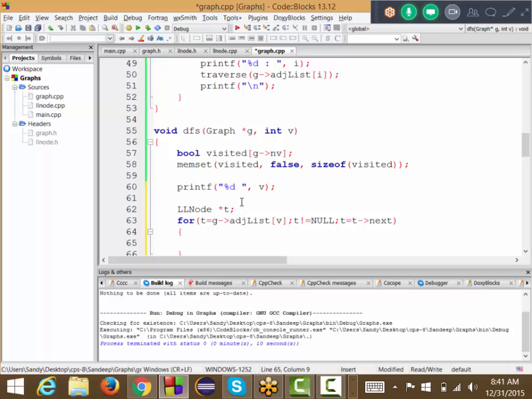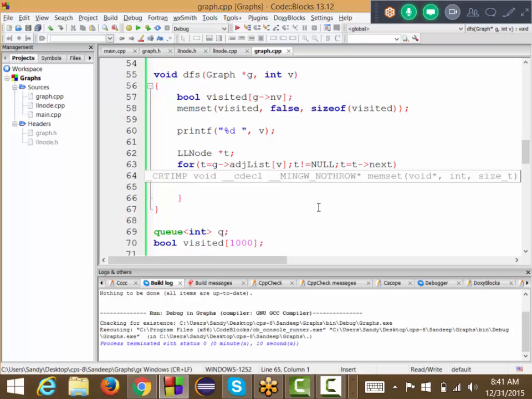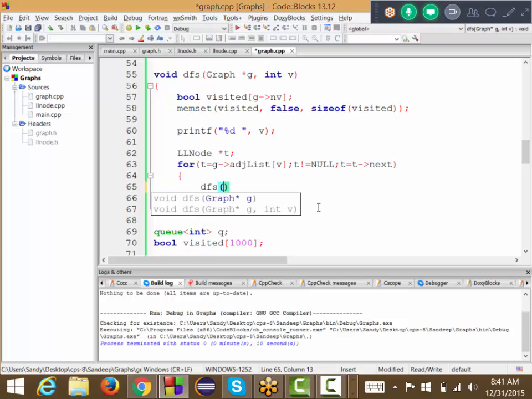Typically it becomes our habit to do plus plus, right? For loop whenever we are doing. Okay, then here what do we do? We make a DFS call with t of data as data and graph as it is. So this is our logic. We print the node and we call recursively for all the adjacent nodes.